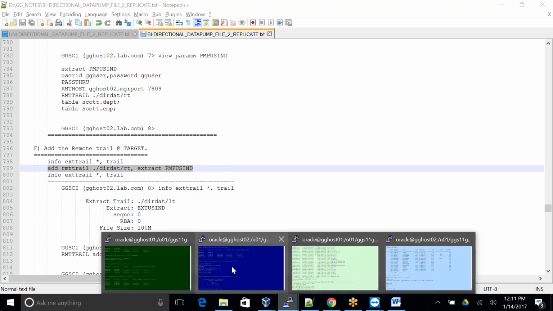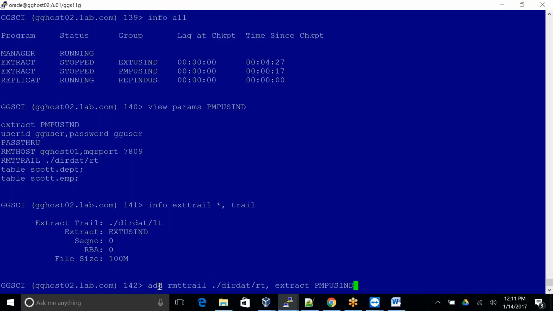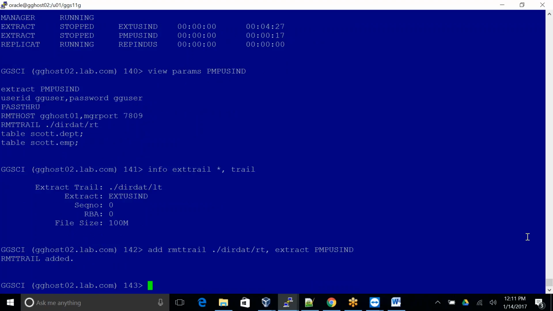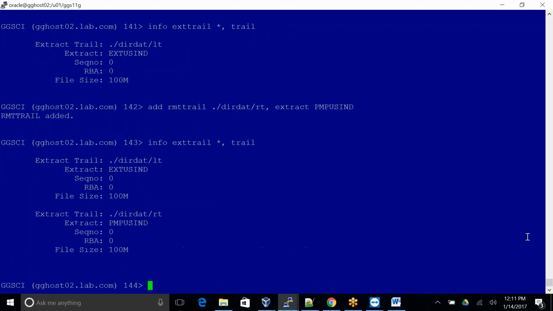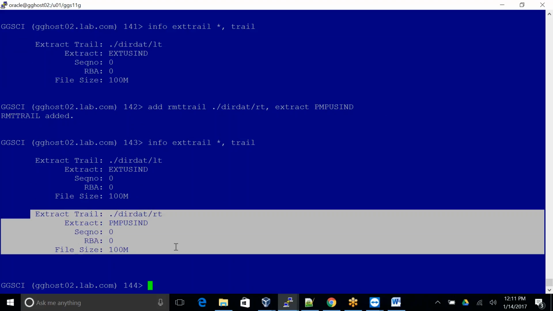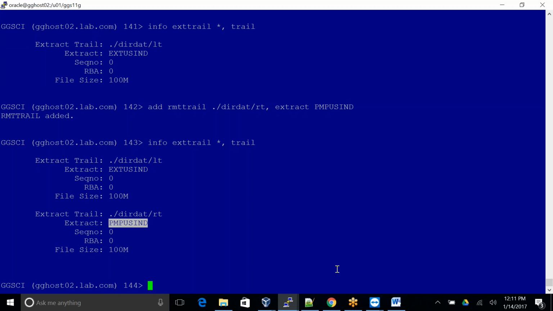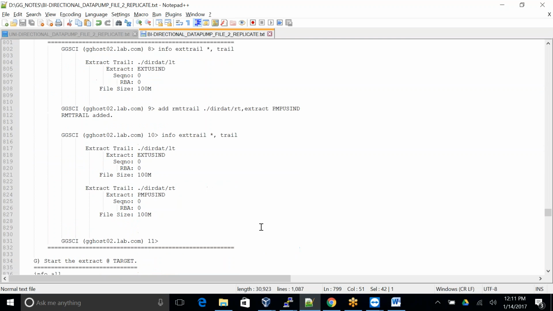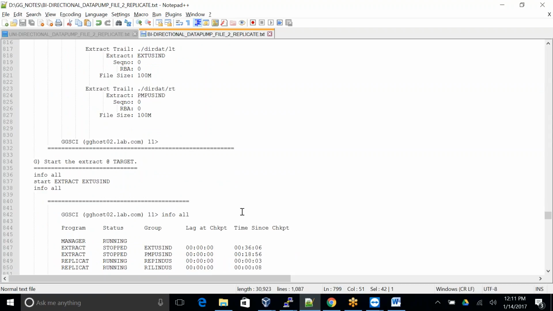Add remote trail RMT trial. If you see, earlier we specified ext trial, but for the remote trail we are going to specify RMT trial, its location, and the process to which it has been associated. Okay, so it has been created. Info ext trial star trail. Earlier, only one was there. After adding, now I have another one also that has been associated with my pump process.